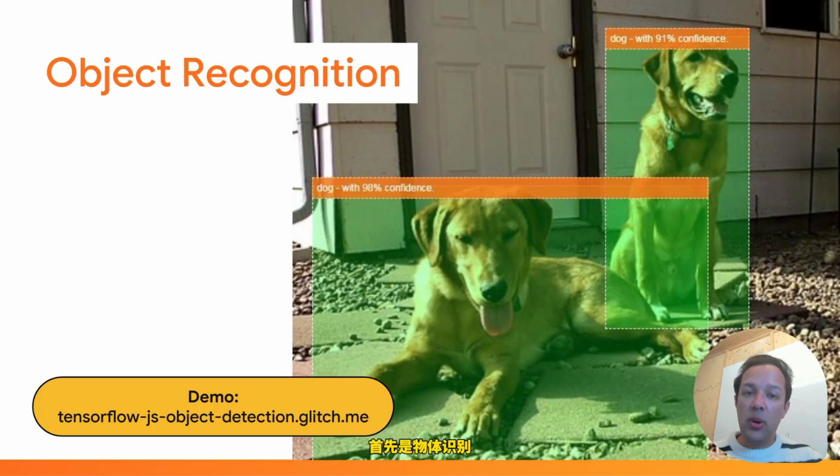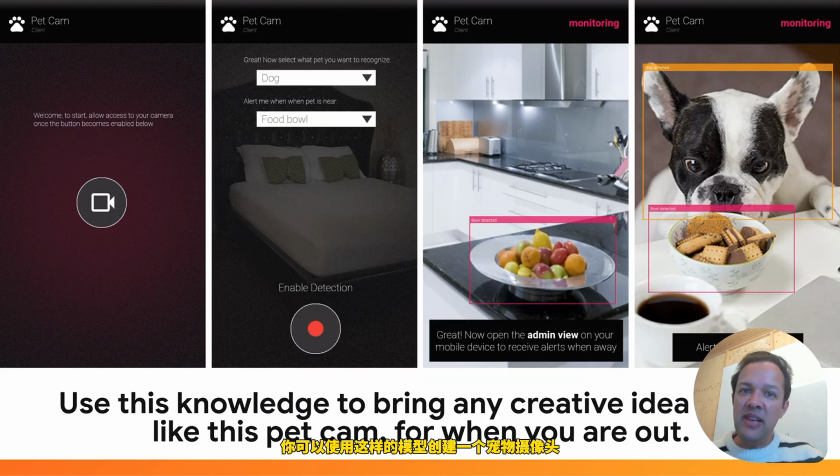First up, we have object recognition. This allows you to understand where in the image the object is located, but also how many exist, which is much more powerful than image recognition alone that would only tell you something exists but not where or how many. You can use a model like this to create a pet camera that could notify you when your dog's been naughty eating the treats when you're away from home.